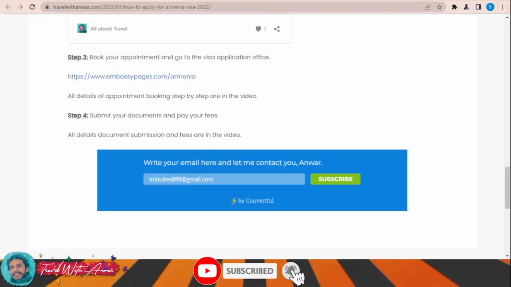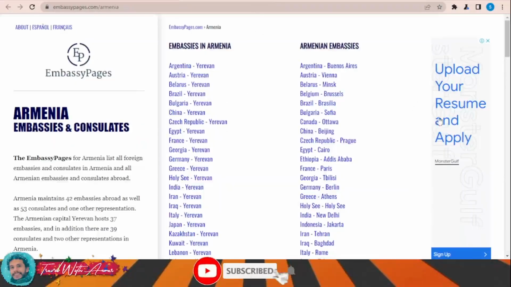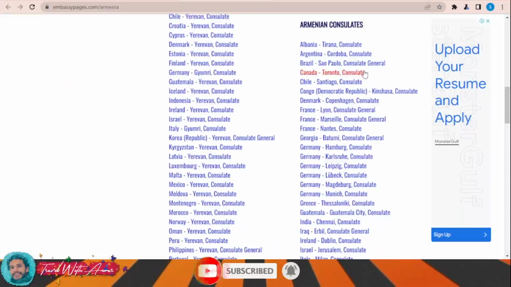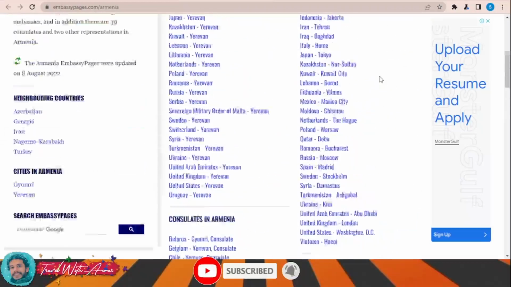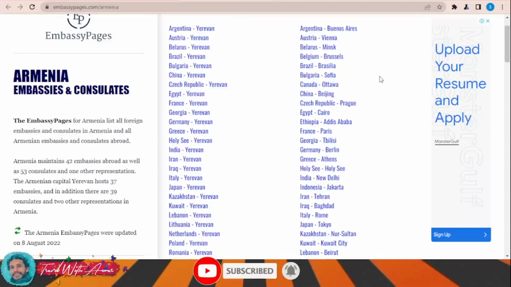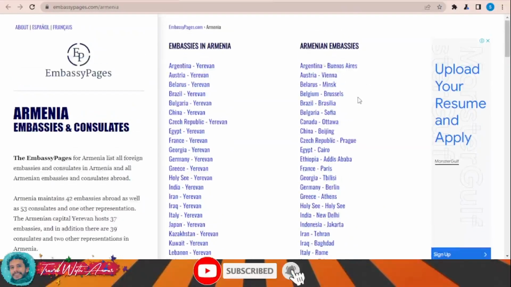If you don't know where to submit the visa application form, after filling it, just click over this link over here. This page will appear in front of you, and it will show you a list of the Armenian embassies and consulates around the world. Just search for your country and you'll find all the details: the location, the phone number, the email, and even the website of the Armenian embassy in your country.